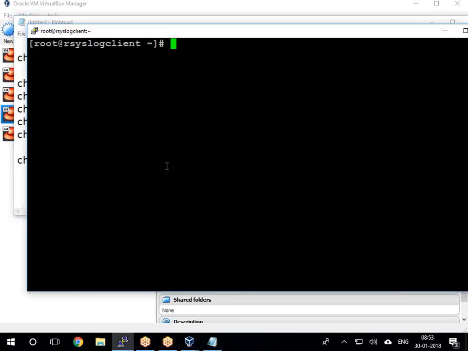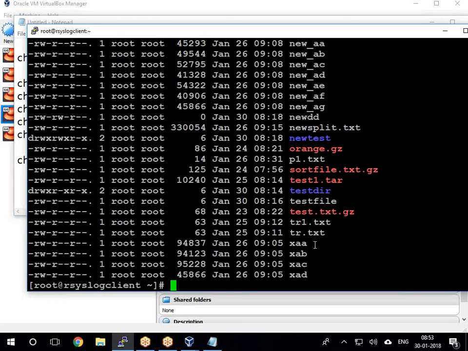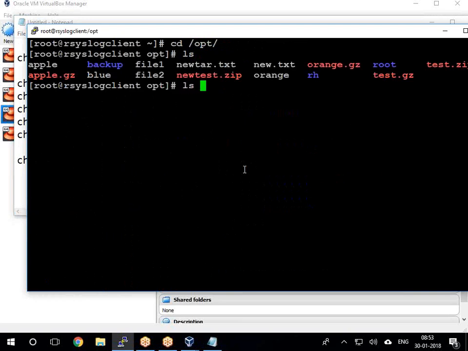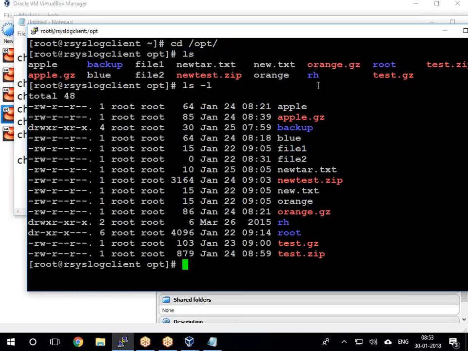Now practically we'll see. There we have a number of files. Let me change directory to somewhere. Fine. So here we have an Apple file. The file has permissions 644. Now I want to add write access for group. So who is the owner for this? Root. Who is the group owner? Root.